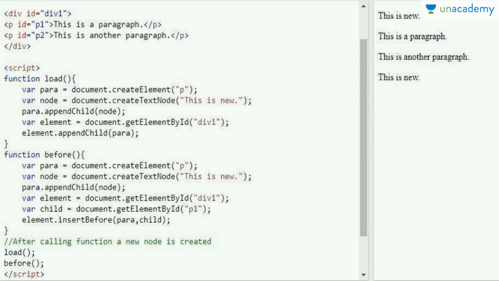So I have the same code and the load function is still the same. I have created a before function. The before function again has like 5 to 6 lines of code. There is a variable named para, and it's again creating an element of a paragraph type. After that I have a node variable that creates a node. This is new. After that I have appended that node with the para variable, and after that the element is now pointing to the complete div section.